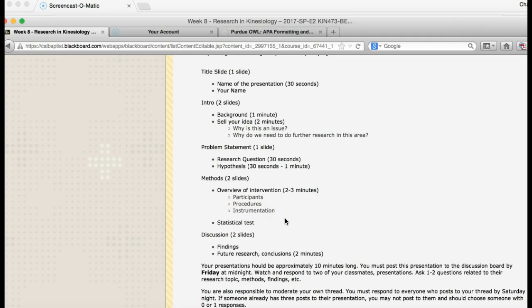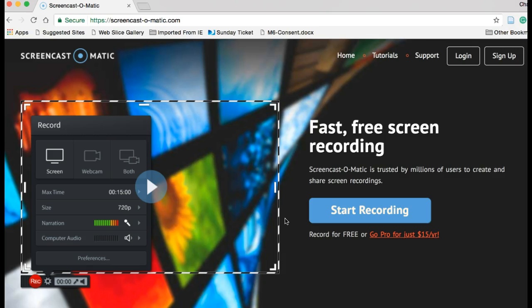Then you can record yourself. Then you can actually finish the presentation and record yourself. And that's going to be done through Screencast-O-Matic, or at least this is the website that we are recommending for you to use. It's one of the easiest. That's one that I use, and that's one I'm using right now. And it's fairly simple to use.